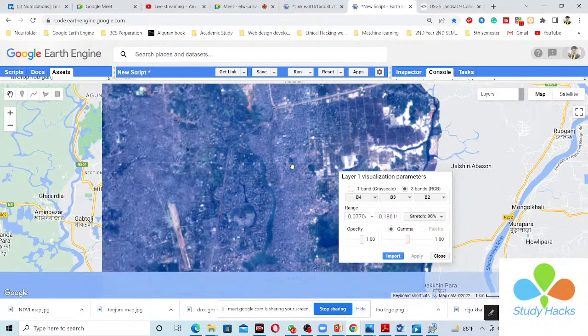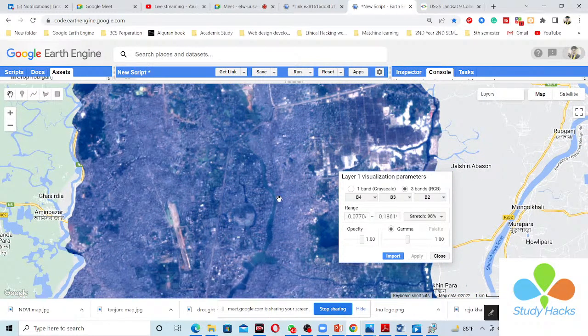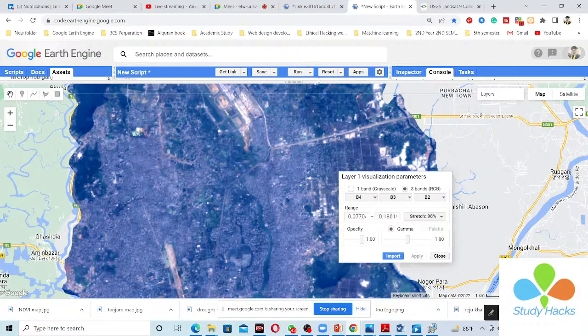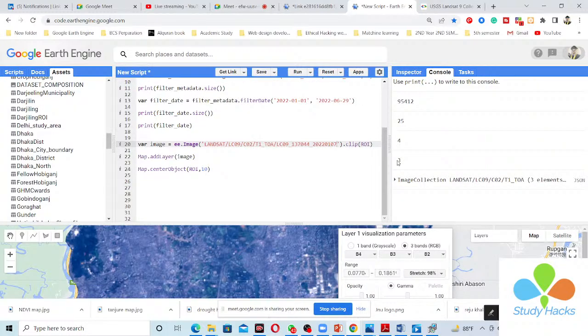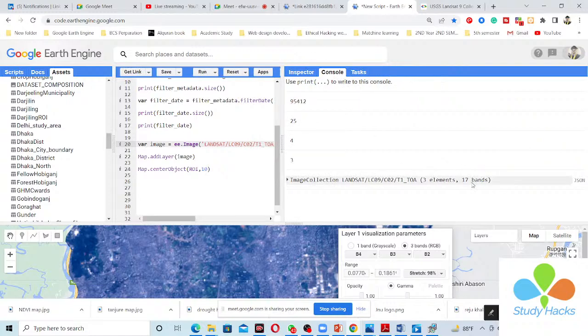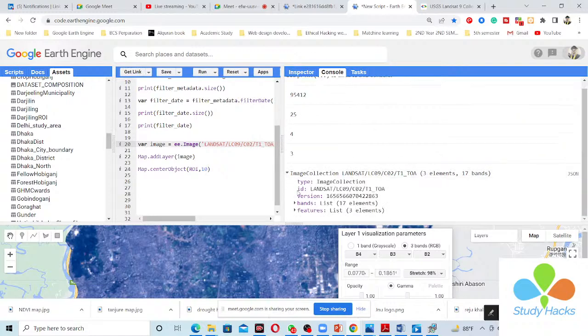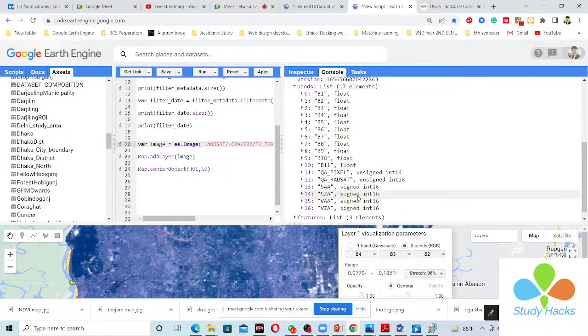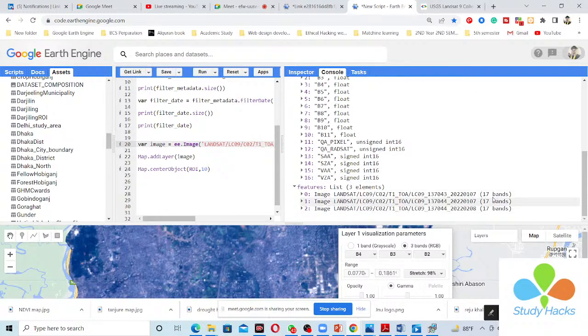Okay, so like 11 bands in Landsat. How many bands in this image? You can see it is also showing a total of 17 bands. All of the images have a total of 17 bands. So here you can see, first image, this is 17 bands. Second image, this is 17 bands. Third image is also 17 bands. All of the images have a total of 17 bands.